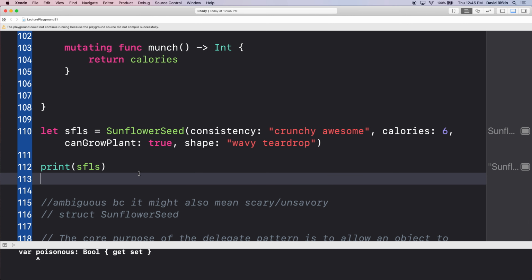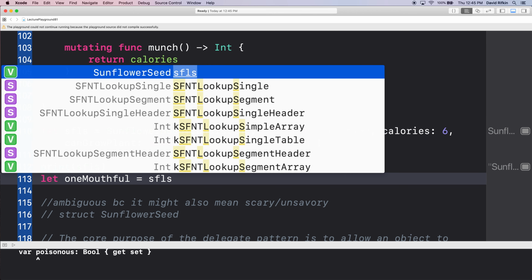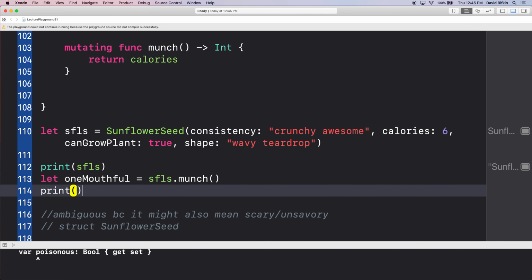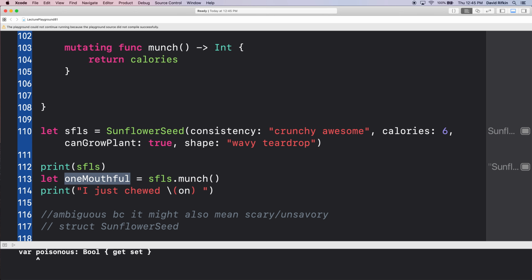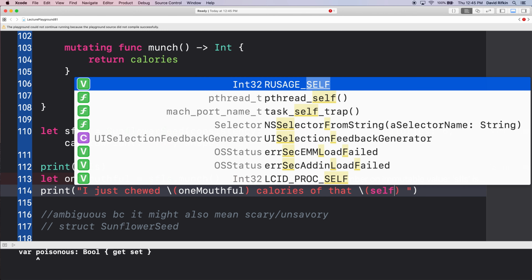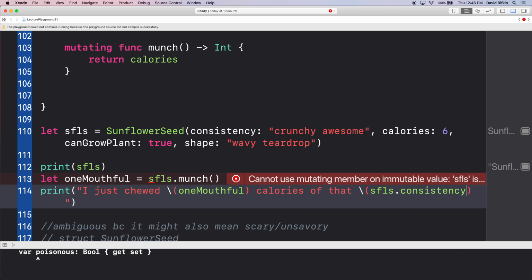So I've got my sunflower seed. It's got 6 calories. Let's say let mouthful equal SFLS dot munch, and then let's print: I just chewed one mouthful, 6 calories of that SFLS dot consistency sunflower seed.